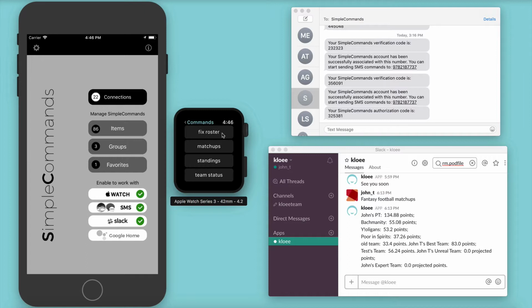And now you see the 4 commands that SimpleCommands can run with Yahoo Fantasy Sports. I can show you my current matchup score, or I can fix my roster, which means any player that is starting on my roster that is injured or on bye will automatically be replaced with the highest ranked replacement on my bench.